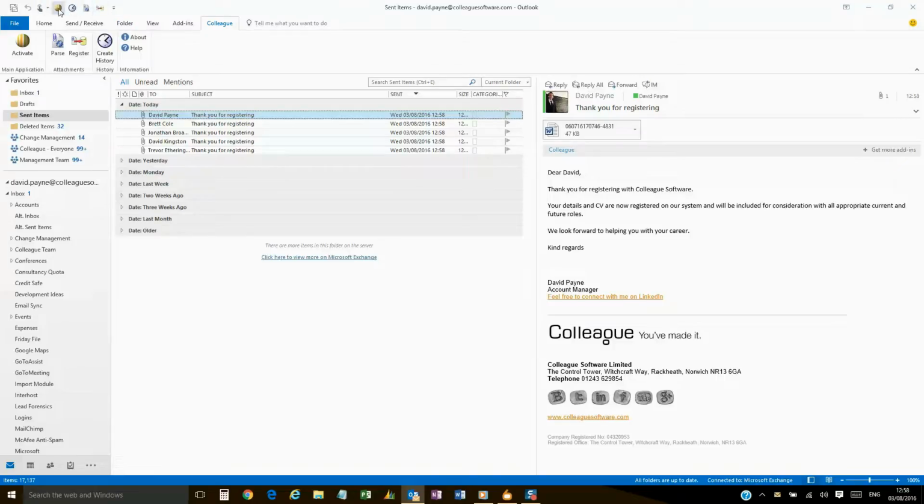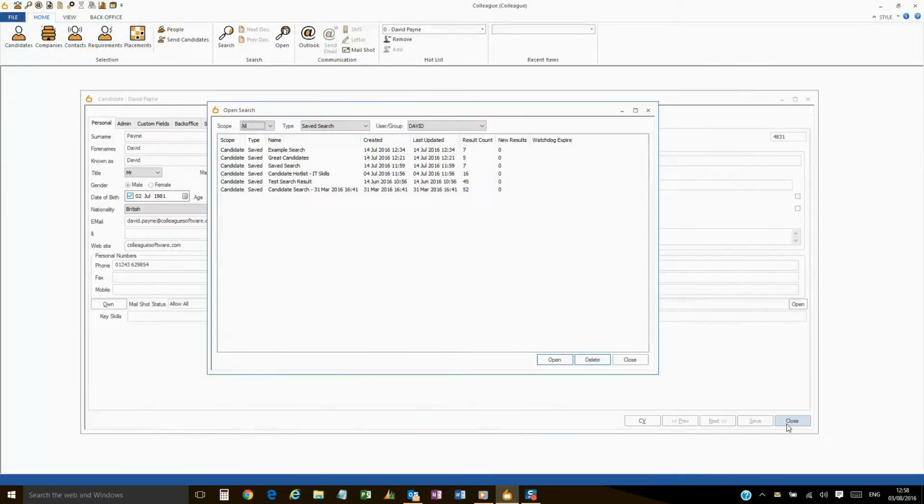We have now covered the Outlook add-in. The next section will be on the Colleague CV parser, powered by Text Kernel.